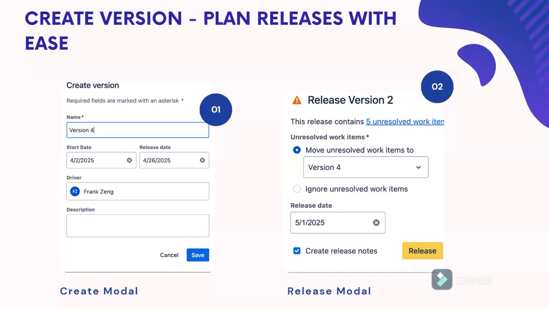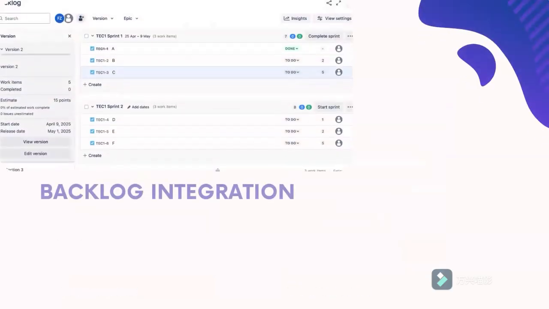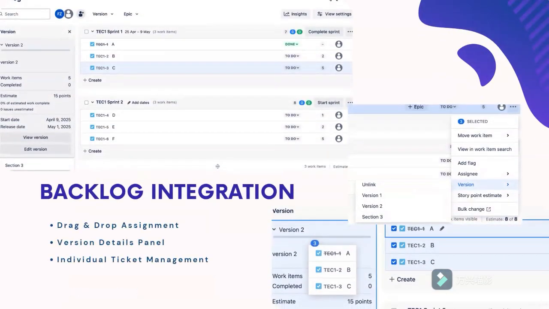Okay, let's go into backlog integration. Our release management feature is deeply integrated with the backlog system. The key features include drag and drop assignment, which allows tasks to be directly dragged to different versions, and the version details panel, which displays complete version information and statistics, and individual ticket management. This supports managing specific tasks in the side panel.